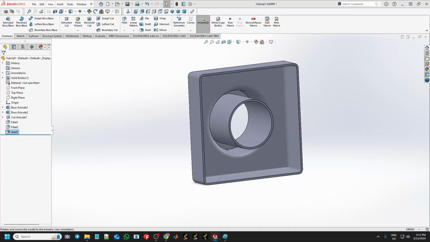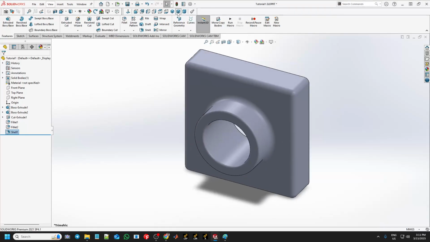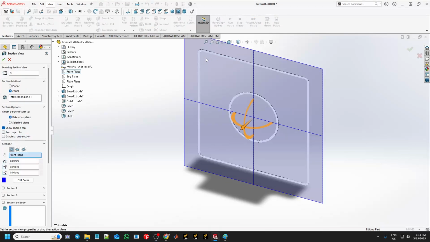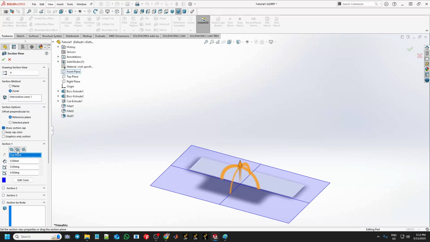So now we will click the trimetric view and click section view. For section view, I can just select from here. So in the property manager under section, I can see that here. Here, section 1, I will click. Now it is selected as front plane. I need to make sure it is the top plane.